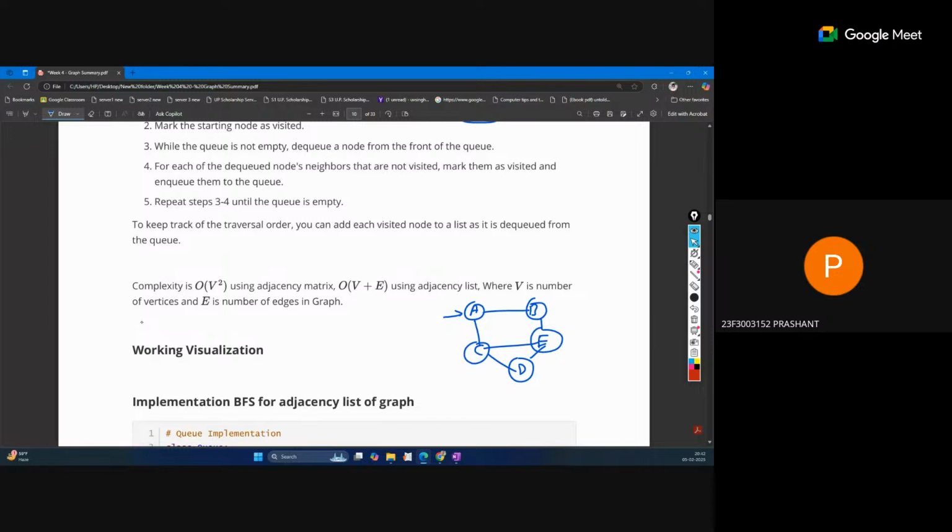Prasant asks: why are we not using binary search here? Binary search is also a searching algorithm, no? No, no. This is not a searching algorithm, this is a traversing algorithm. Here we are not searching for any vertex, we are traversing each vertex in the graph.